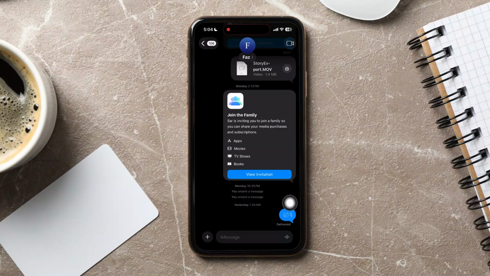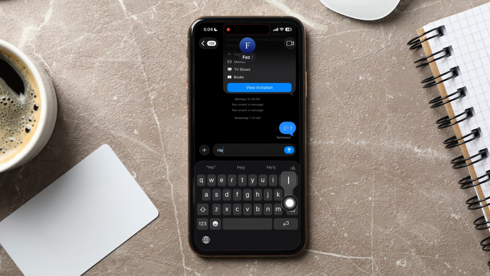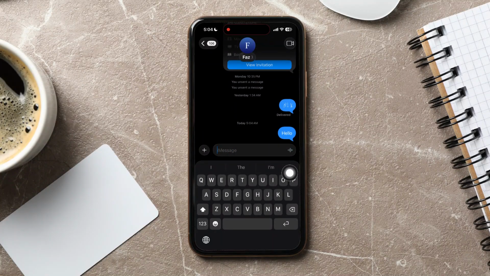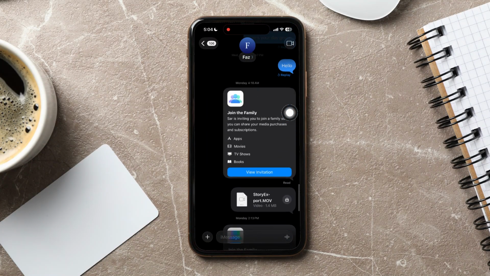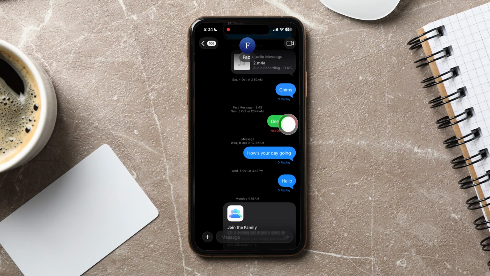Go to the text bar and type in a message. And then, tap on the arrow to send it. As you can see, this message has also been delivered. If it was not, then you would see not delivered below the message.